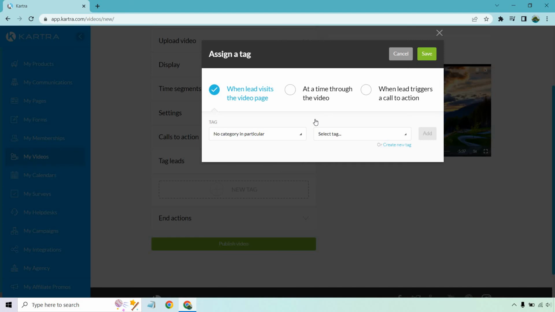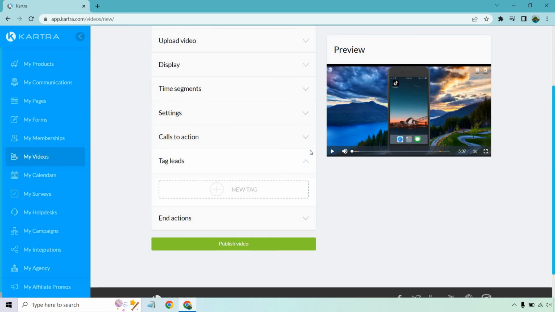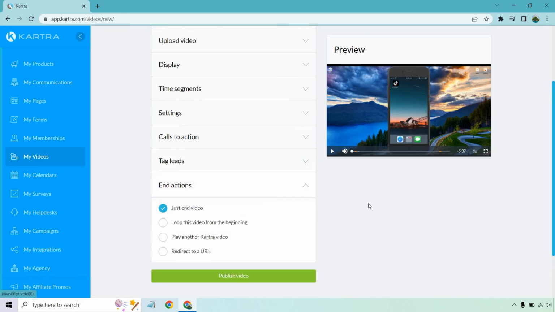I'd say that's the cool part of Kartra is that not only is it advanced, you can really do a lot of cool things if you want to really go that deep into it. So I'd say that's going to be more up to the user, but at a time through the video, and of course, when they trigger a call to action, as we talked about, and of course, end actions.